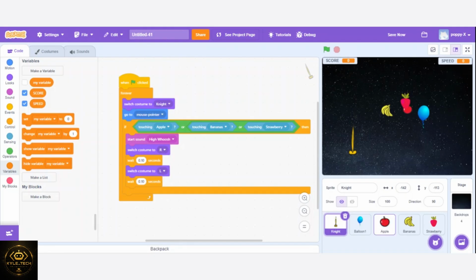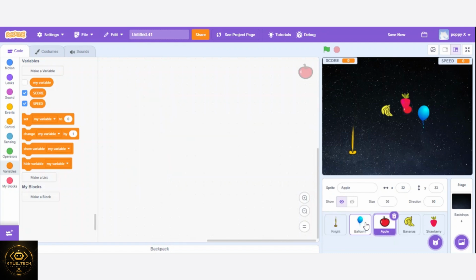Remember, all the fruits will contain the same codes, so we'll just need to code one fruit and transfer them to all the other sprites. So let's start with apple. So the first code we are going to use is we need to work on the speed and the score. So first thing, let's work on the speed.